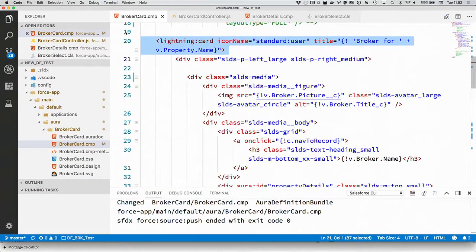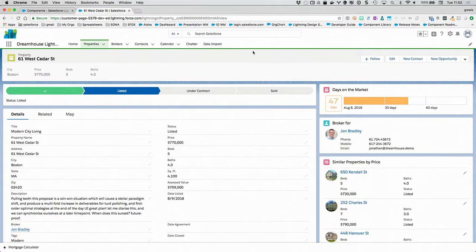Lightning card is one of those base components, right? I use this thing in probably every component I build, just about. And what is it doing? Well, it's just giving me an icon and a title. And you'll notice it says "broker for" something, but when I look back over here at my component, it seems to be broken. It's not registering a value here, but we'll fix that in just a second.